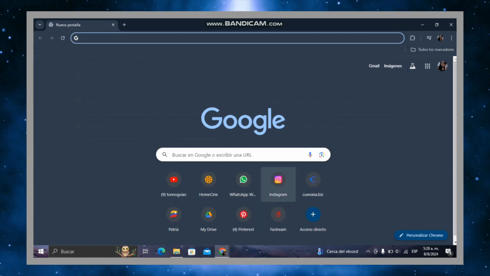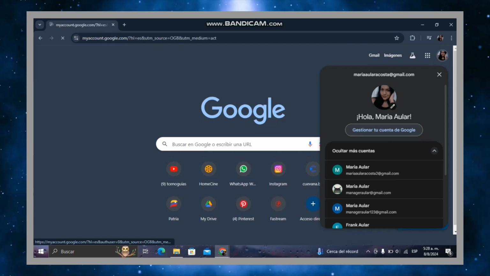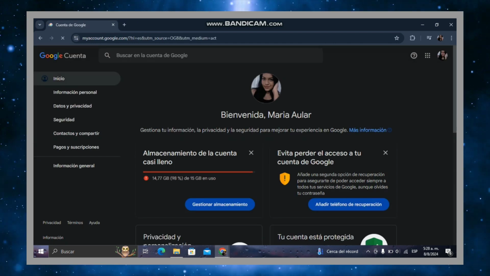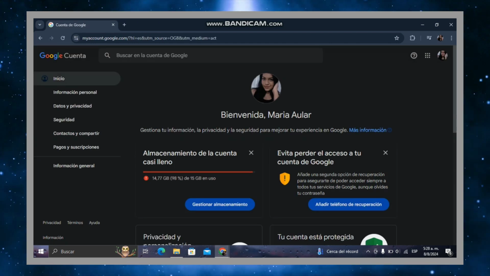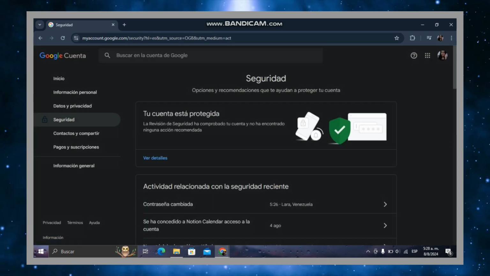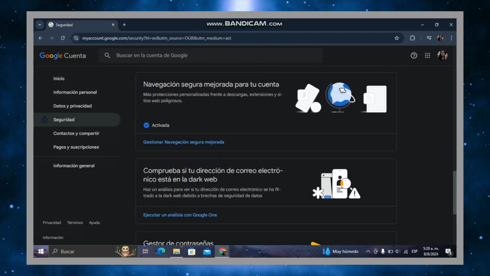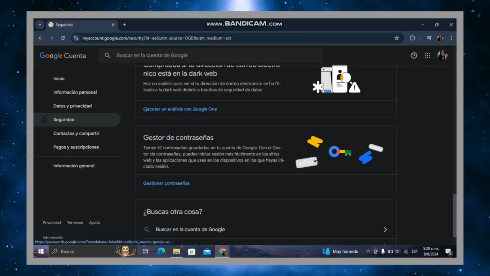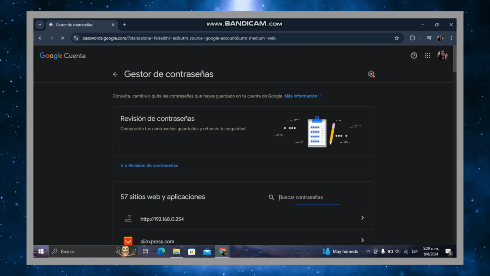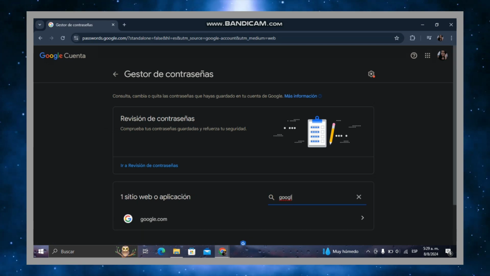The first thing we are going to do is go to where it says manage your Google account. Once we are here, we are going to Security, the fourth option, okay, and to the slides. Here we can see, and here go to search Google, okay.